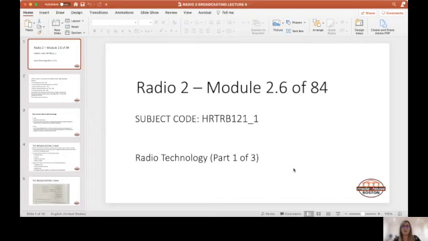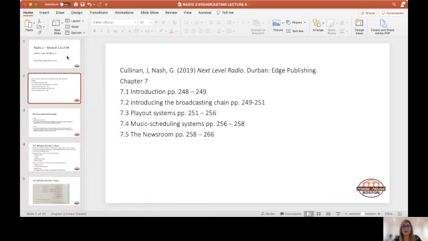Today we're starting a new module, module 2.6. What we'll be looking at for the next 3 lectures is radio technology. Obviously technology from a radio station's point of view is extremely important, as without it, a radio station can't function. So we're going to be looking at quite a few important things in the next 3 lessons, and today we're looking at chapter 7, so in your textbooks from page 248 onwards. We'll be looking at the broadcasting chain, playout systems, music scheduling systems, and briefly the newsroom.